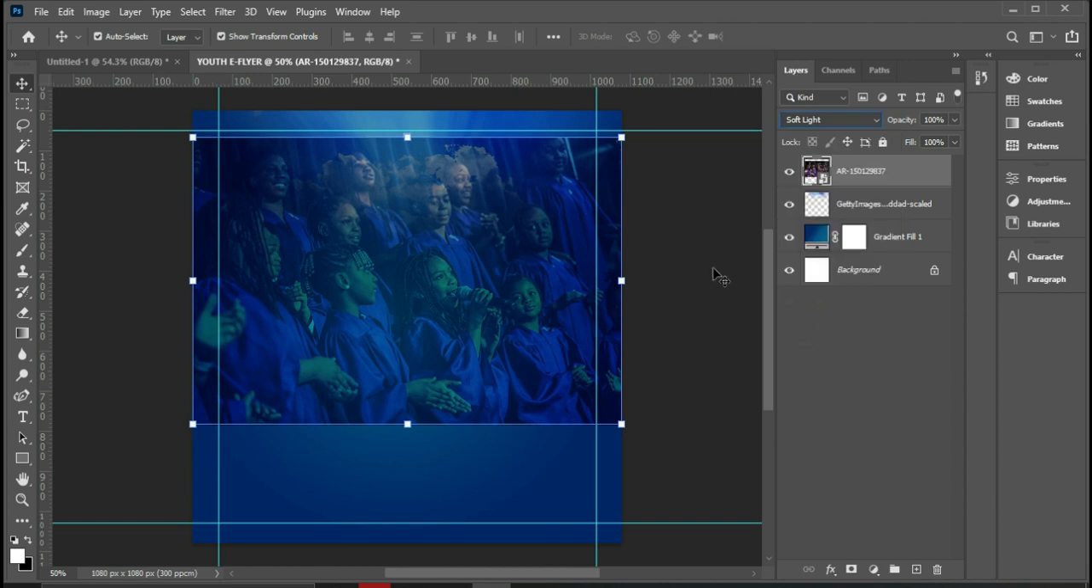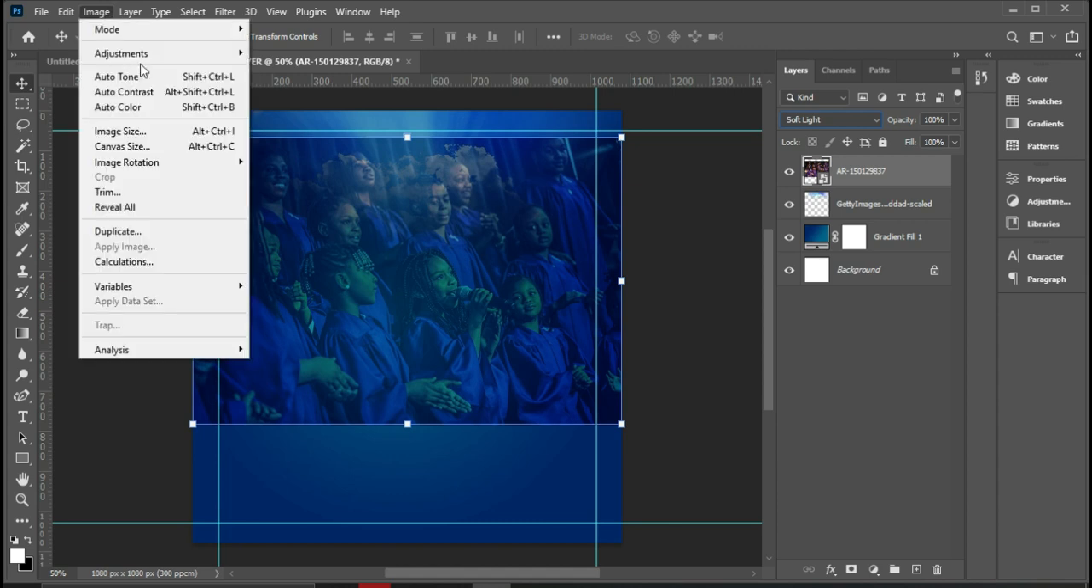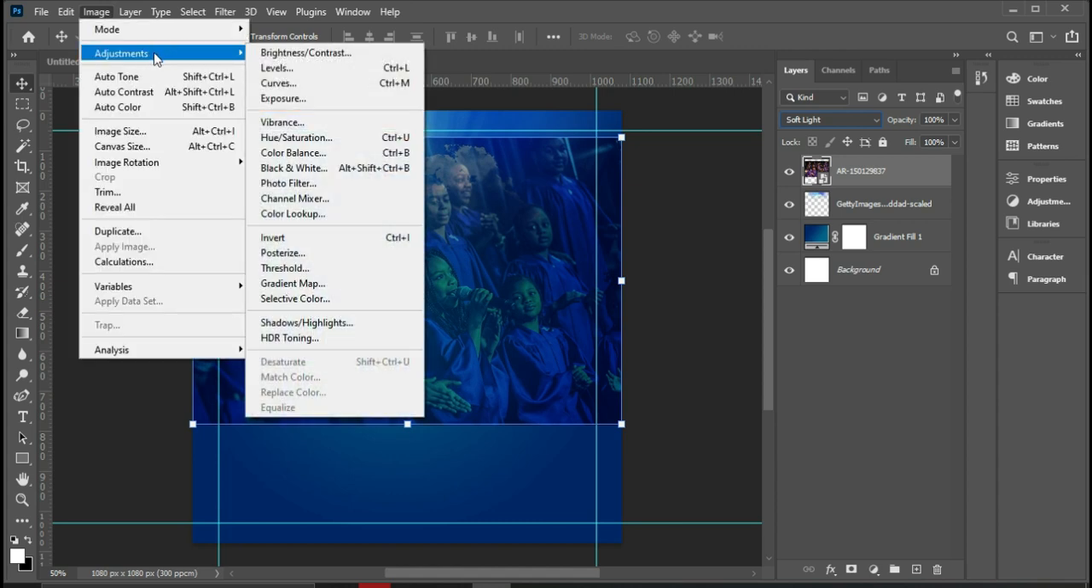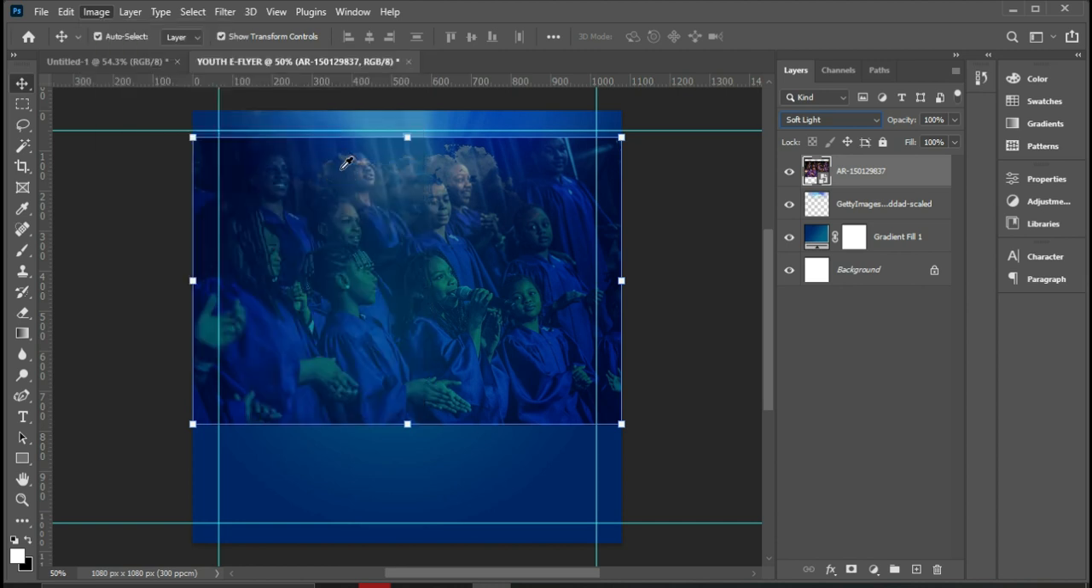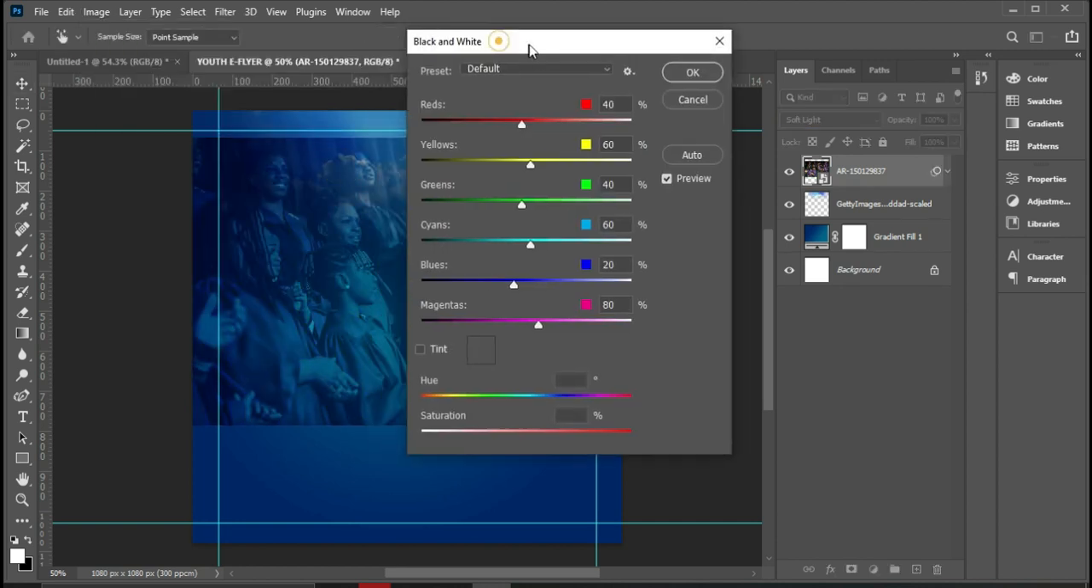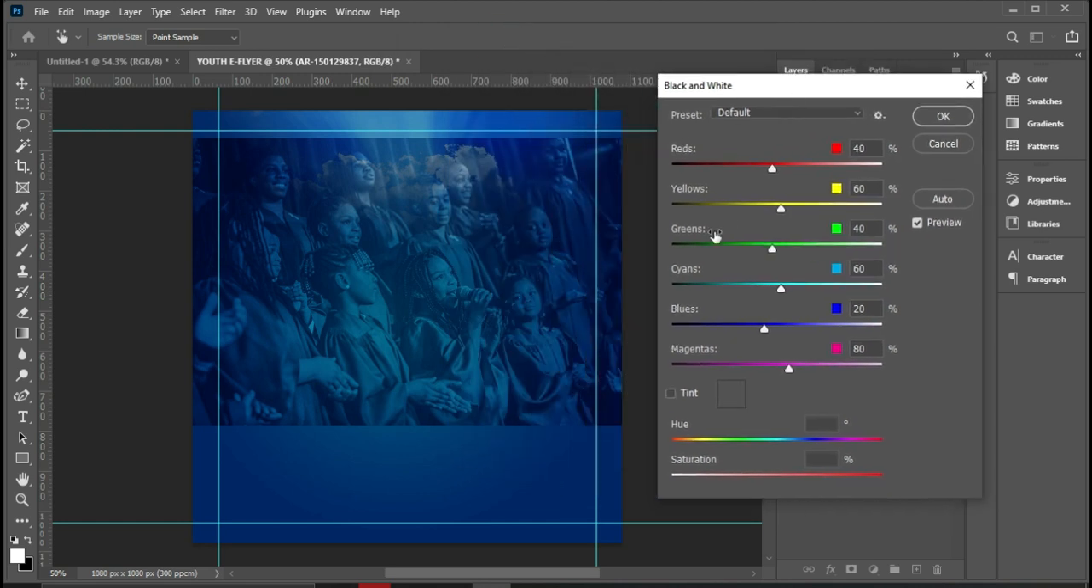Once you set it to soft light, come to file, edit, and then the image over here. Click on it and select adjustment. Once you select adjustment, come to black and white. We are setting it to black and white, so you can just move it here. Black and white is okay for me, then you click on OK.